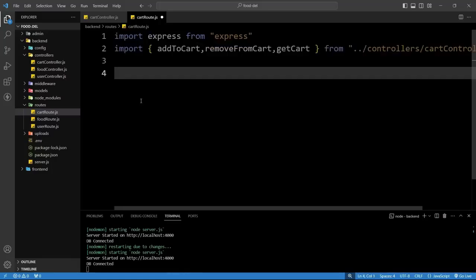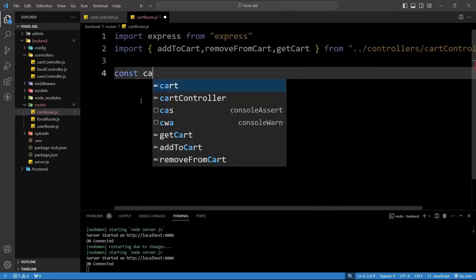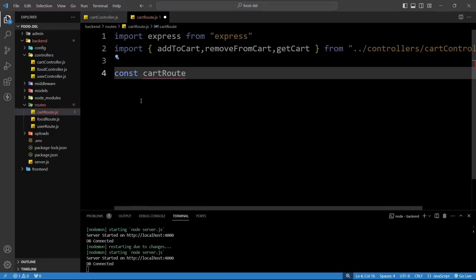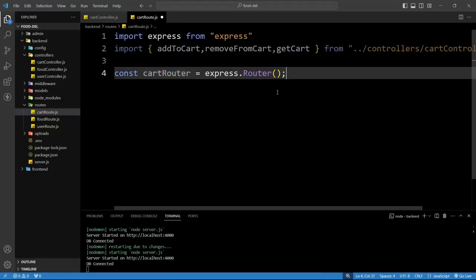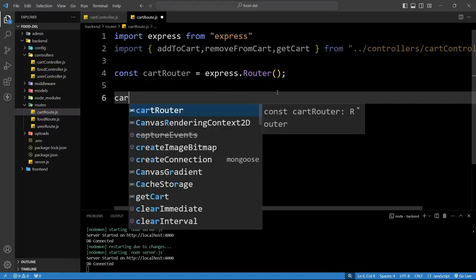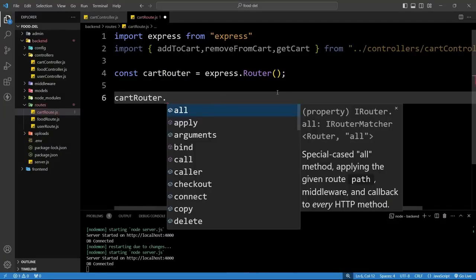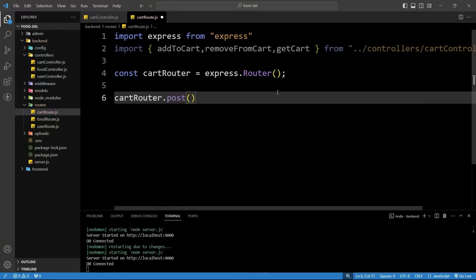After that, here we will create one express router. So we will add const cart router equal to express.router. So we have created one router. Now using this router, we will create multiple endpoints. So first we will create cart router.post method for the add to cart function. So we will add slash add, and here we will add to cart function.